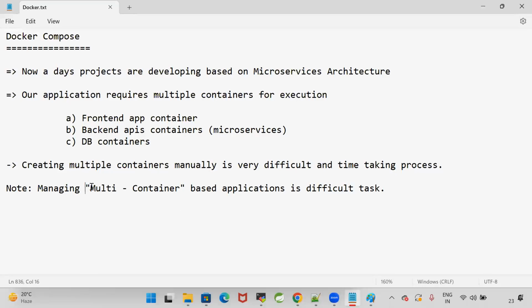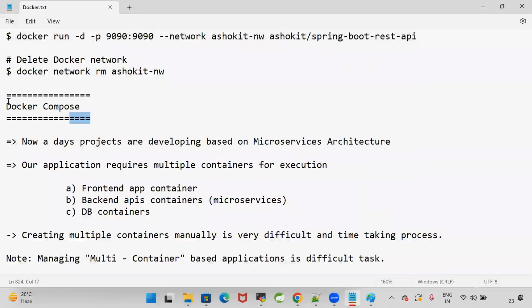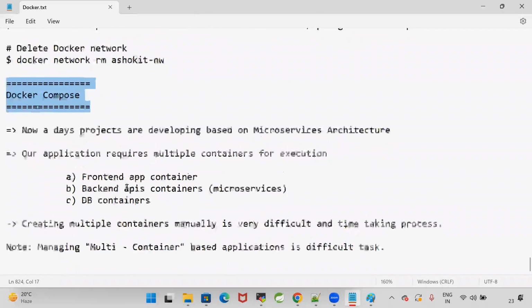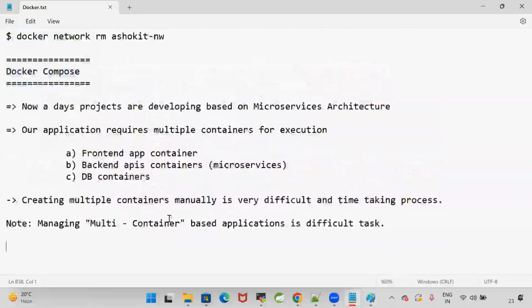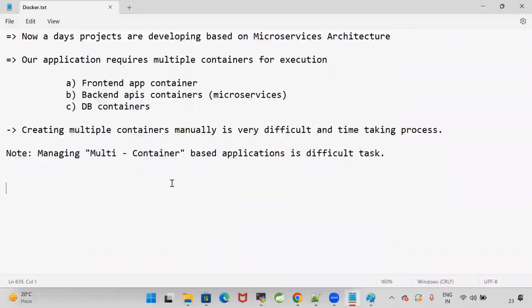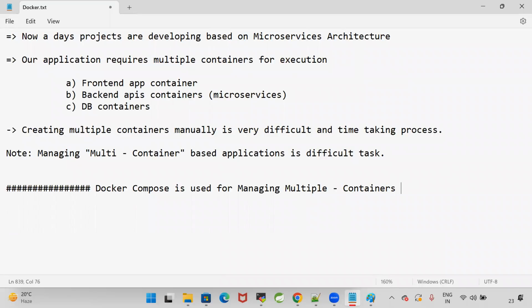To solve this multi-container based application problem, we are going for Docker Compose. What is the concept, guys? We are going for Docker Compose. So Docker Compose we will use to manage multi-container based applications. Docker Compose is used for managing multiple containers.